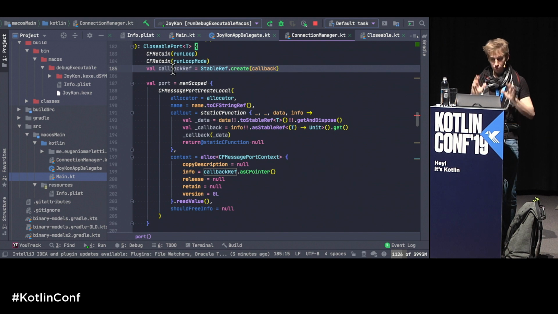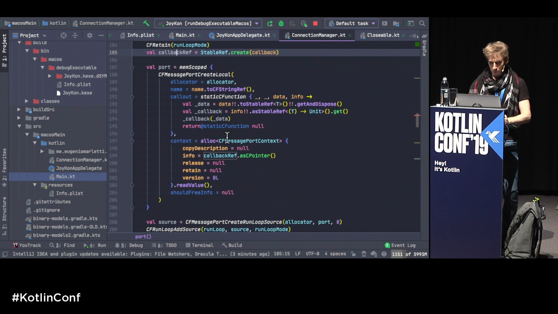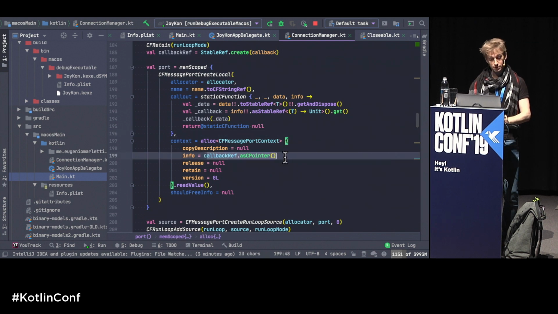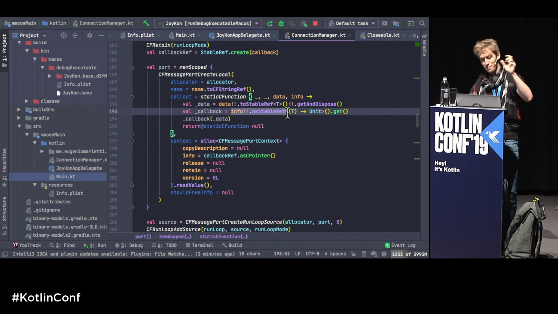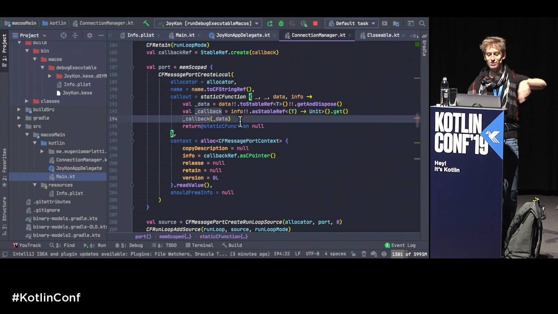Once you have that, then of course it's your responsibility to release it as usual, but you can pass it as a C pointer. And then suddenly, you get it, see the info parameter, you get it back on the other side. And then on the other side, you can put it back as a stable reference, get it, and then use it. And this is how you do the whole thing.